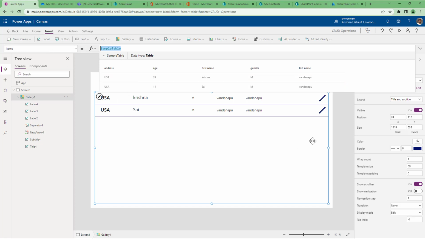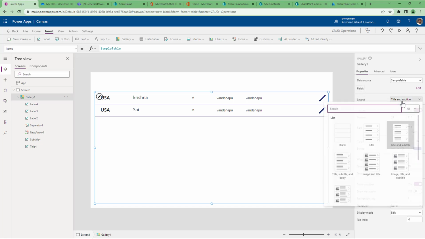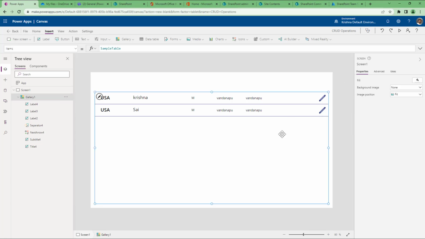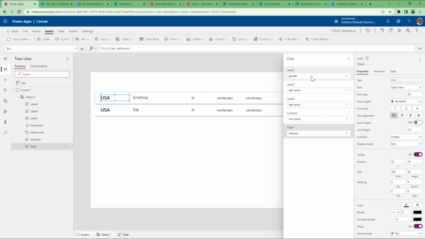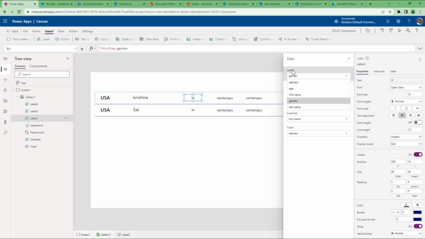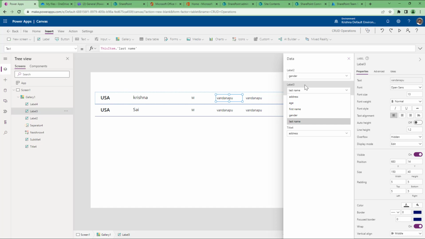Now, the next important property is layout. What is the layout you want to associate to that gallery? And the next one is fields. What are all the fields you want to see as part of this gallery? See, this label is rendering with the gender as the value, and label 3 and label 4 are both associated with the last name.